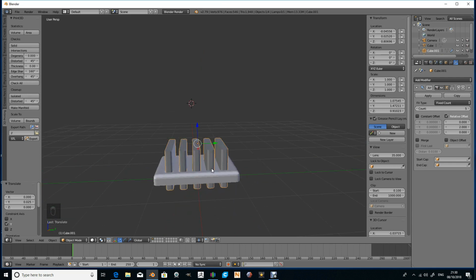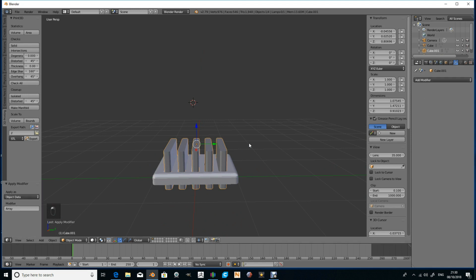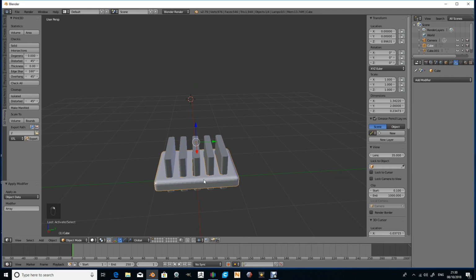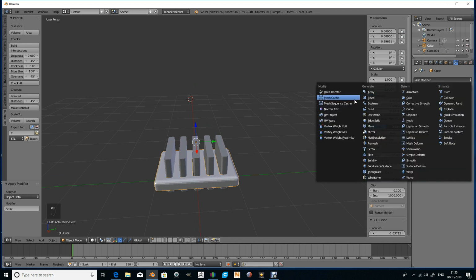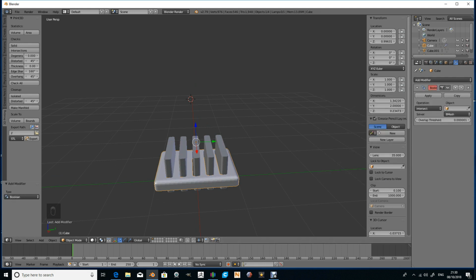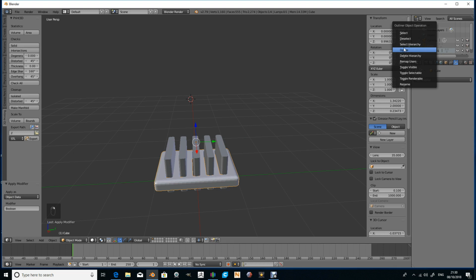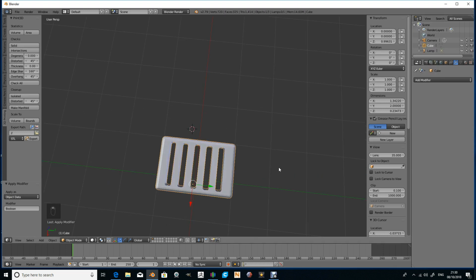Yeah, that's fantastic. So that's our array. We like that. We'll apply that. Back to here. Boolean modifier. I know I'm doing the exact same thing again, but I had to come back in, rearrange it, so I now need to go through the whole process again. Cube 1, apply, delete our cutting pieces, and there we go, that's loads better.